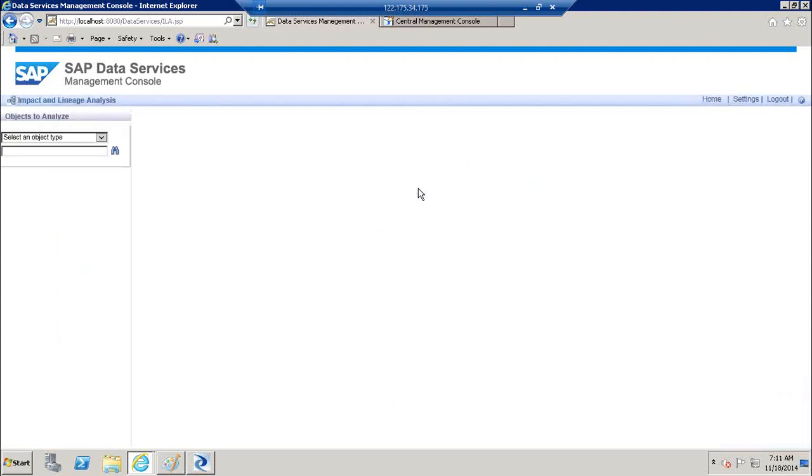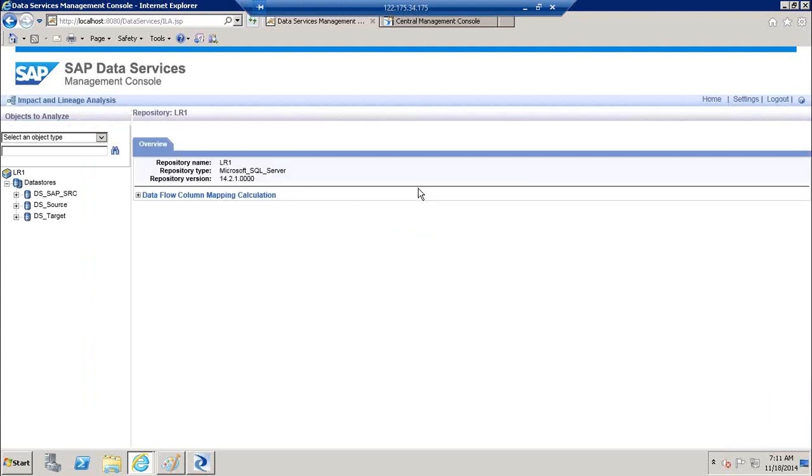Remember in our data services, you have your source tables and target tables. So if somebody asks you to go and delete this table or modify this table or don't use this table, use another table, you have to do an impact analysis. So if I go and make changes on this, what is the impact, right? If I make changes on this target table, what is the lineage? That can be done using your data services management console.